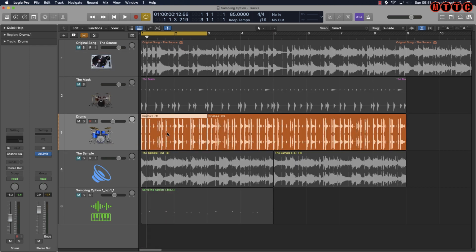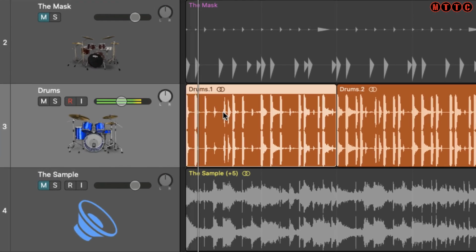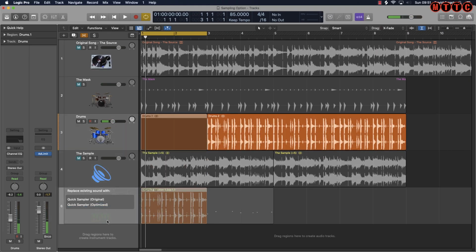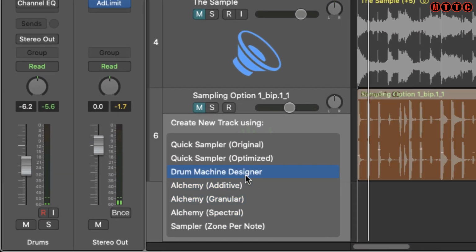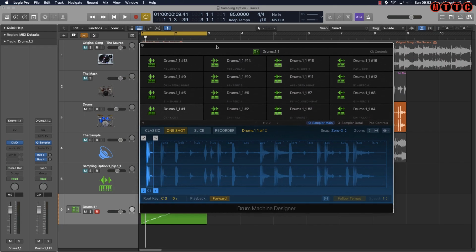Okay, so for the next sampling option, we're going to use these 2 bars of this drum loop. Let me just play that back real quick. Okay, we're going to grab this. Once again, we're going to pull it down here, and this time we're going to drop it into the Drum Machine Designer. Okay, and here's our new window.